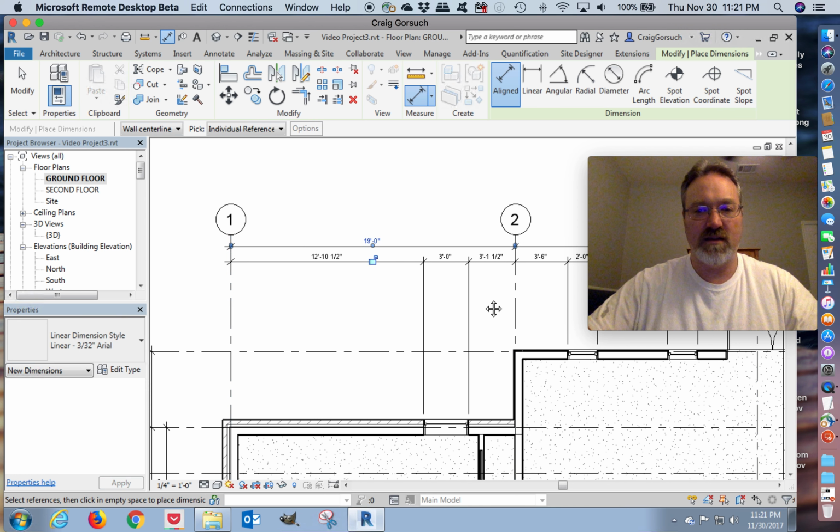Modify, select my bottom dimension string, edit witness lines, zoom in a little more. There we go. Hover my mouse over that same exterior face of framing that I've got right there. Press tab once. Doesn't quite look right. There we go. I had to zoom in a bit to get it. Left click. Zoom back out. Did I get it? Yes, I did. So left click out in space to accept that change. There we go.